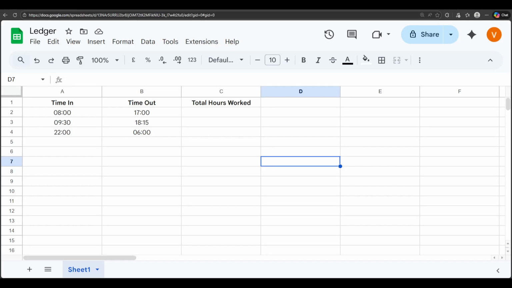In today's video, I'm going to teach you how to calculate hours worked in Google Sheets. We'll start by setting up the sheet so it's easy to read and maintain. In column A, enter your time in for each shift, and in column B, enter your time out.